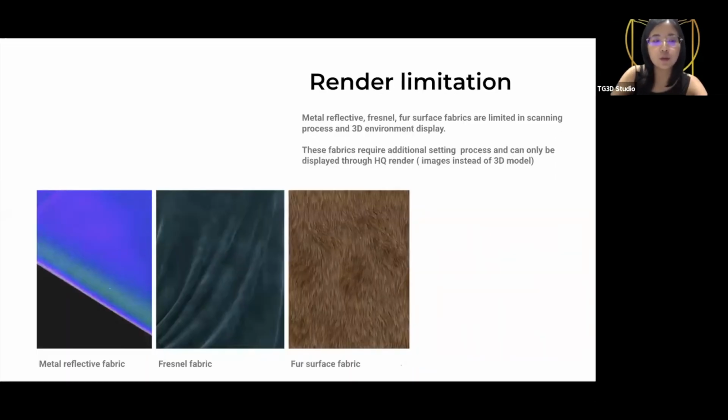But there are some things you need to be careful about. There are a few types of fabric that are not easy to digitalize directly with just a photo because they require lots of calculation of specialized rendering, such as metal reflective fabric, Fresnel fabric, and the fur surface of fabric. You might need to be careful when you choose the material in case it is not performing as well as you think it should be.